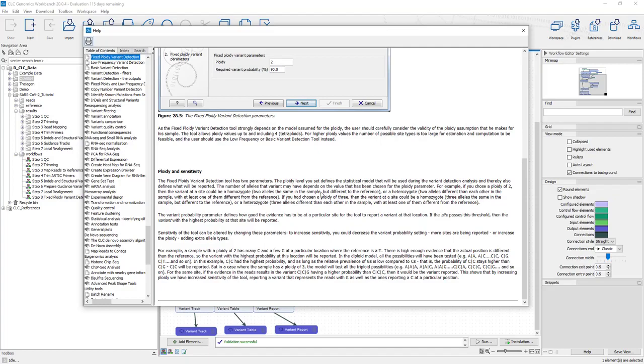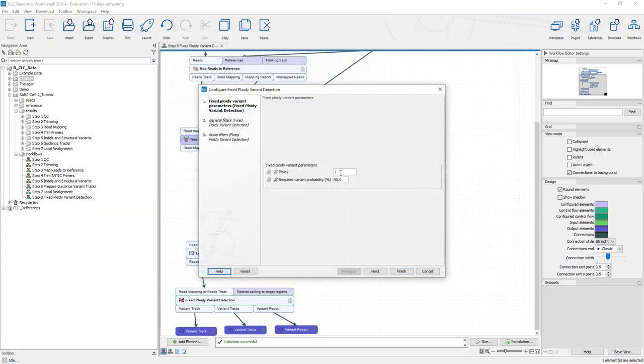And let's see down here. The variant probability parameter defines how good the evidence has to be at a particular site for the tool to report a variant at that location. Okay. So we're going to leave that at 90, but we're using a ploidy value of 1.